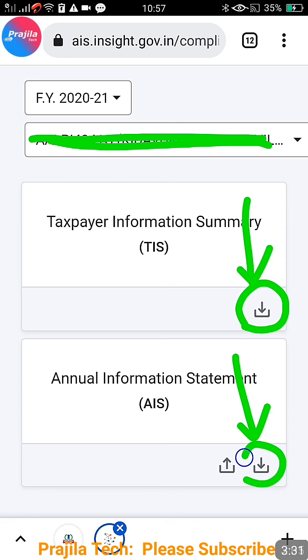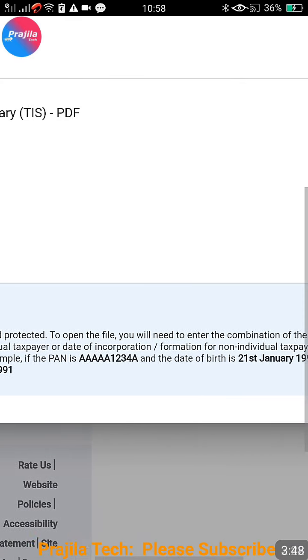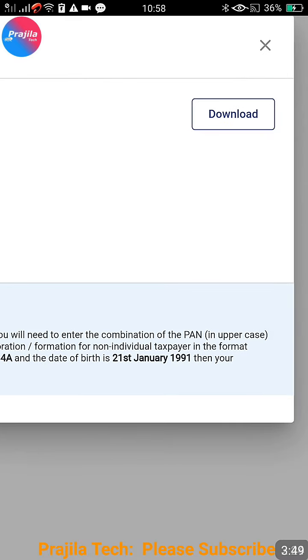You get two downloads here. One is the information summary, another is the information statement. You can download both and see the difference. The summary will give you a highlight, and the statement will give you details. For us, the summary will do. Let us click on the summary button here and download.